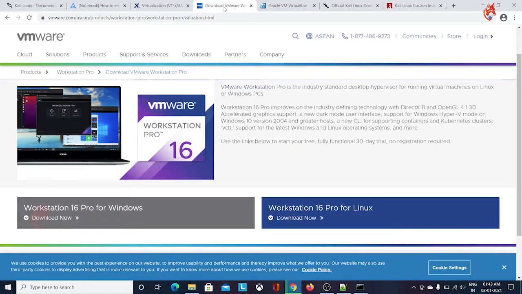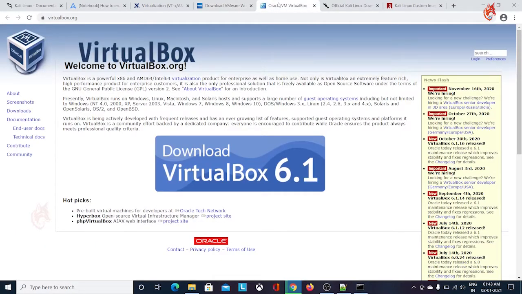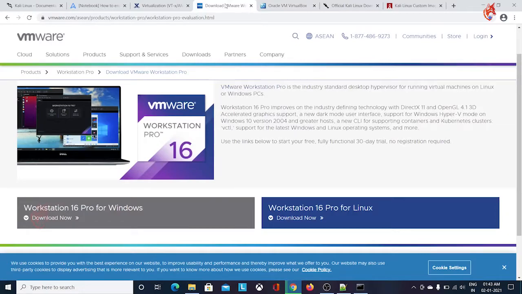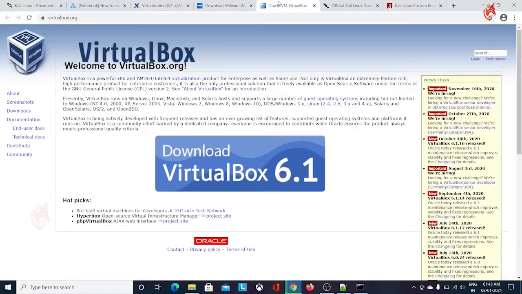So don't waste your time. Without wasting time, just directly go to this link and download it. Or if you want to use VirtualBox, because VMware is somewhat heavy, in that case you can use VirtualBox. You can directly download it from this link.